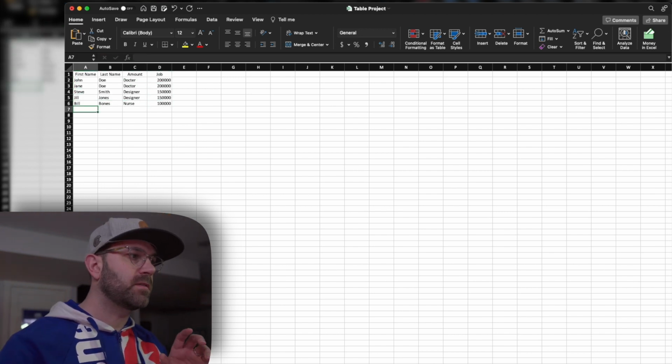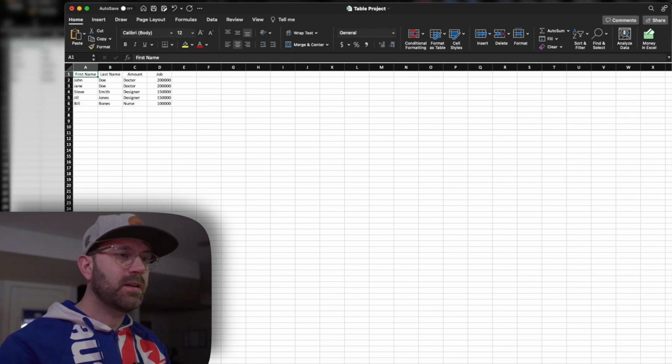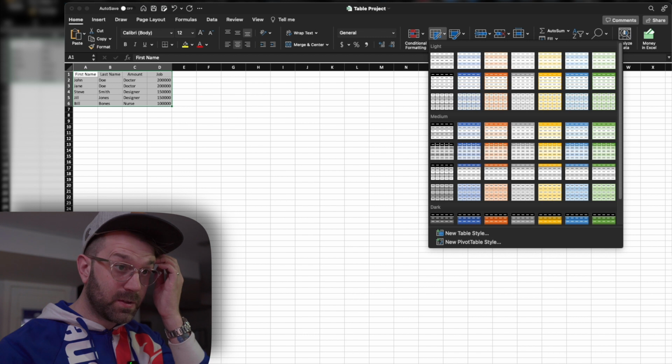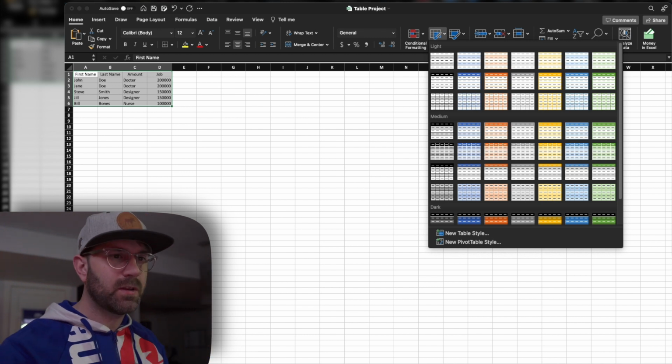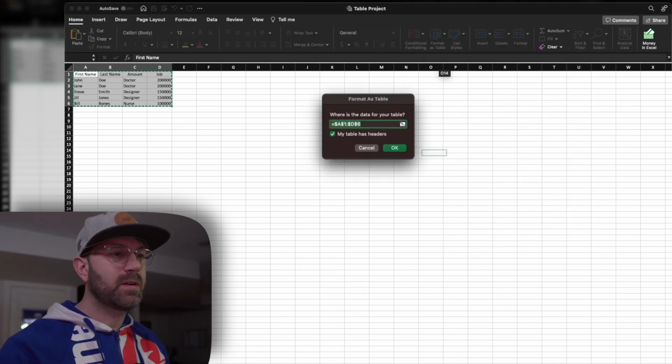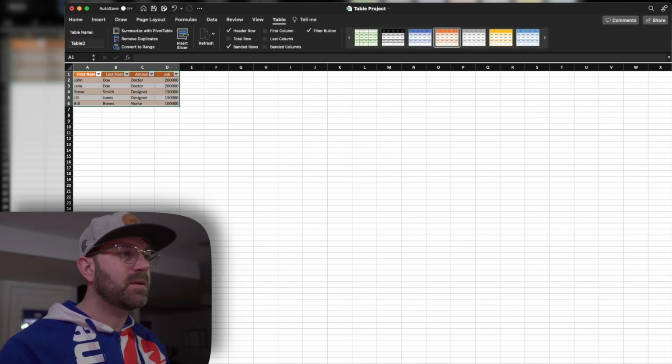Once you have your initial content in, select the area. Right here is Format as Table. Go ahead and click that. Pick your table style that you would like to go with. Let's do orange for this. You can say my table has headers because we put those in, and click OK. Your table is now created.